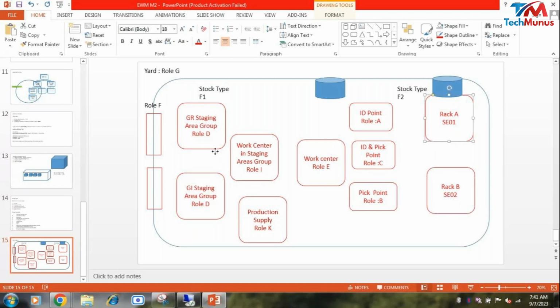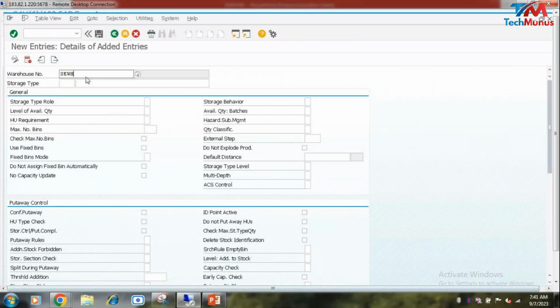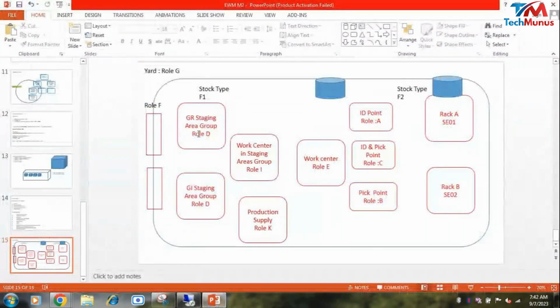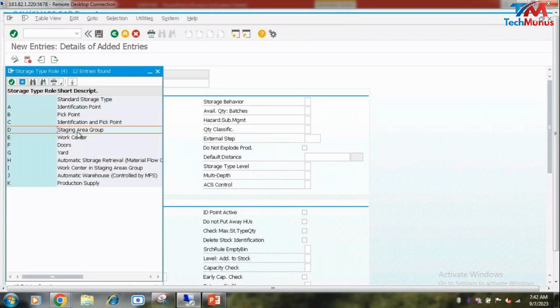One storage type for the staging area, one for the GR staging area and the goods issue staging area. We will define now. Say here new entries, SEW which is our warehouse. Storage type SEGR, goods receiving staging area group. Now which storage type role should we use here? We discussed how to define the staging area: role D has to be used. Role D storage type, role D staging area group.